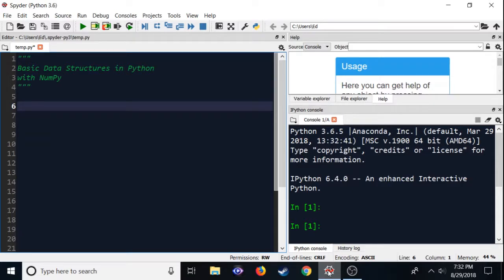Welcome to the Python video tutorial on basic data structures in Python with Numpy. So we're going to do some things that are actually useful, skills that you can actually use on a job. Not that the other ones you couldn't use on a job. It's just these are what most people in data science or in statistical computing are going to use.